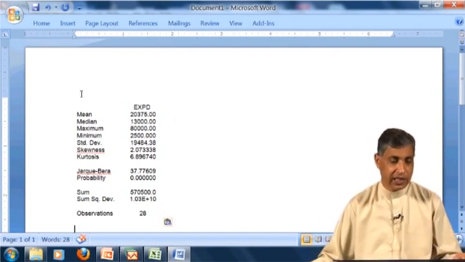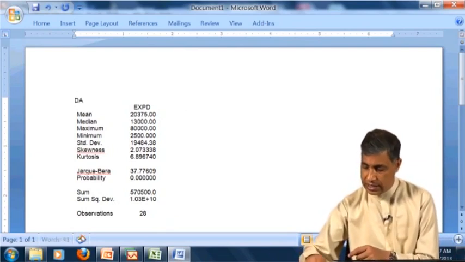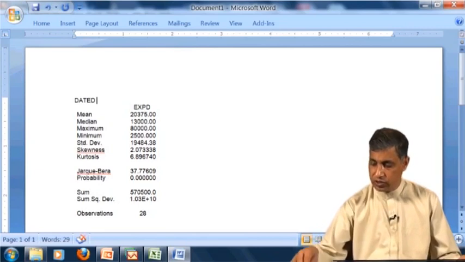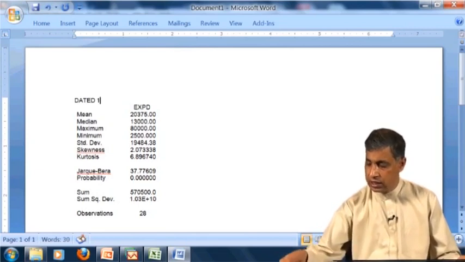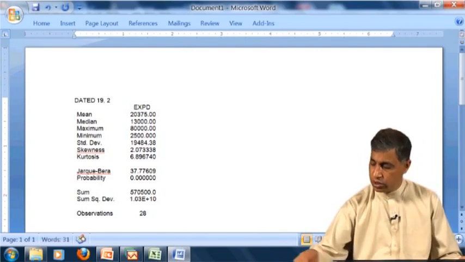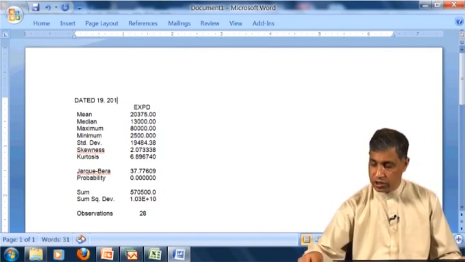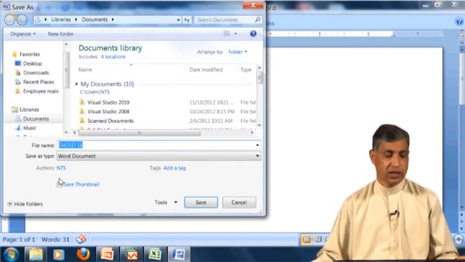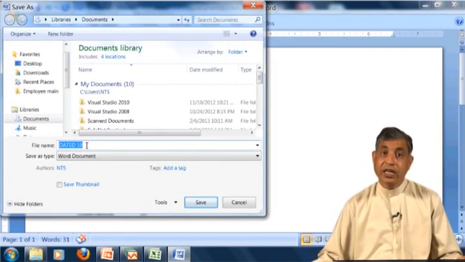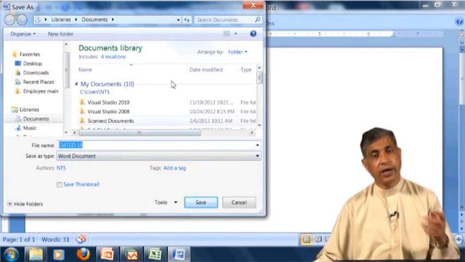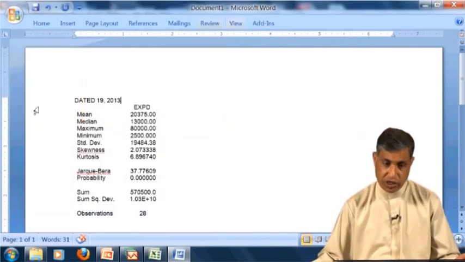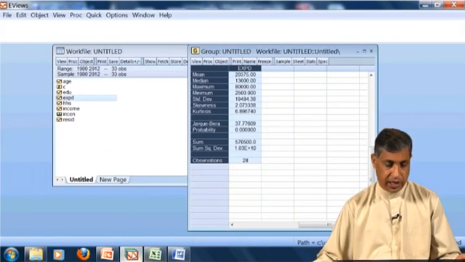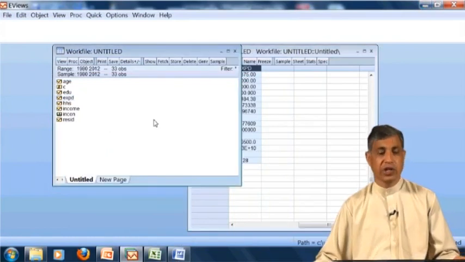Now it is up to you whether you save it there. You can give the date here, for example, this is March 19, 2030. So you can save. Now it is just saving as, now it will ask you what will be the name of this, and I am not going into that, because you know how to save the file. So I will minimize this, and again I am going towards the EViews.